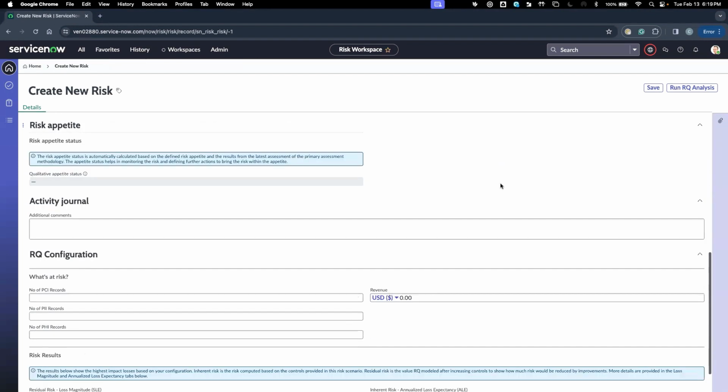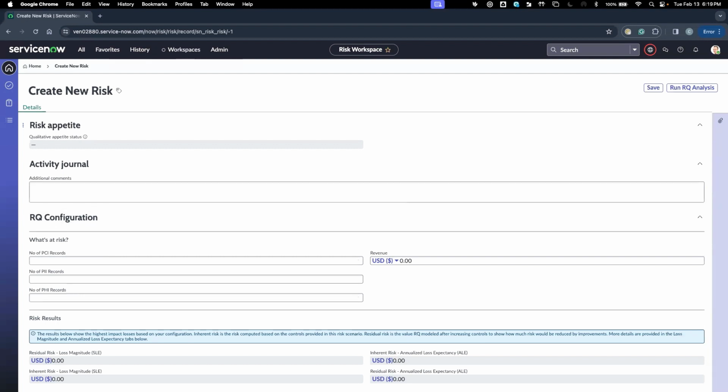We can further scroll down to get to the RQ configuration where we can model what is at risk. Now, we're looking at data types for a data breach, as well as revenue that's at risk that would be associated with a DDoS and a ransomware event. So we're going to model a large enterprise here. Once we save, we're going to add some additional information and run the RQ analysis. These risk results will be populated on the Details tab for the risk. Let's go ahead and click Save.